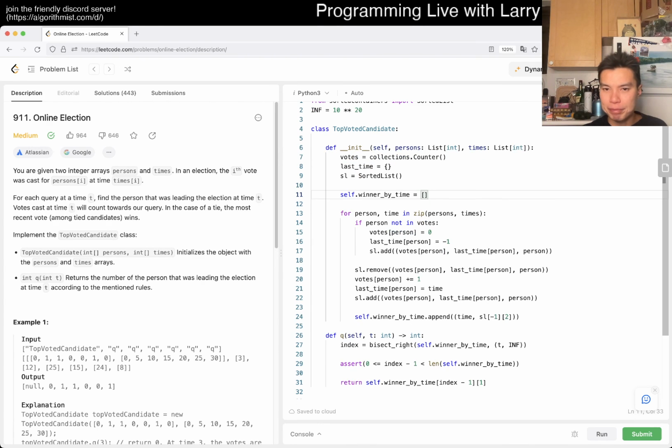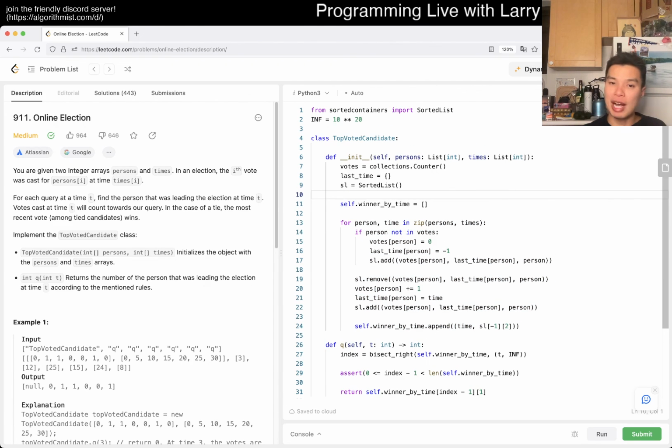For each of the n items, the loop goes n times. We do a couple of log n operations, the sorted list mostly. Everything else is O of 1 probably. And so that means that this is going to be n log n as part of the pre-processing. And that's pretty much all we have for this one.